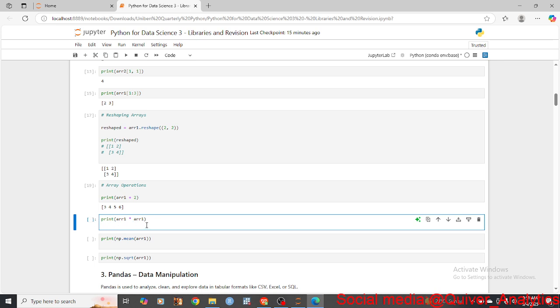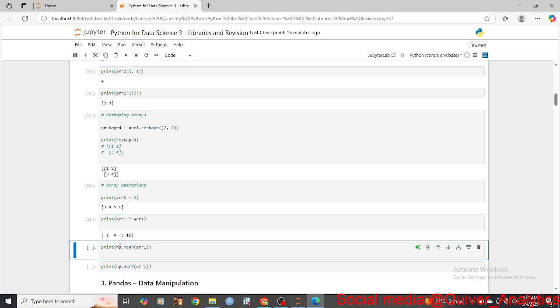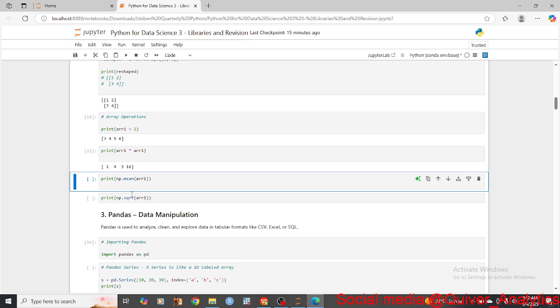If we do array1 times array1, we have 1, 4, 9, and 16. Sorry, this is multiplication. So 1 times 1, 2 times 2, 3 times 3, and 4 times 4. That's what it has done.